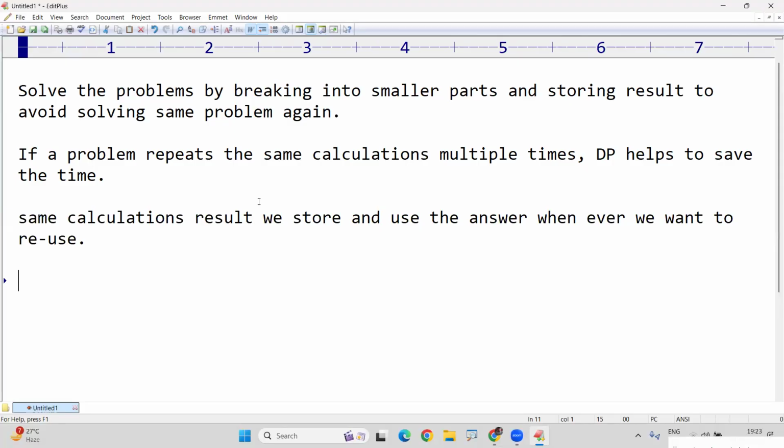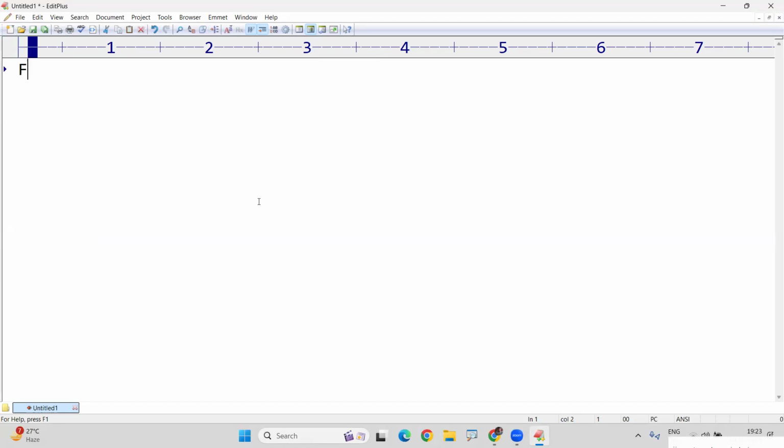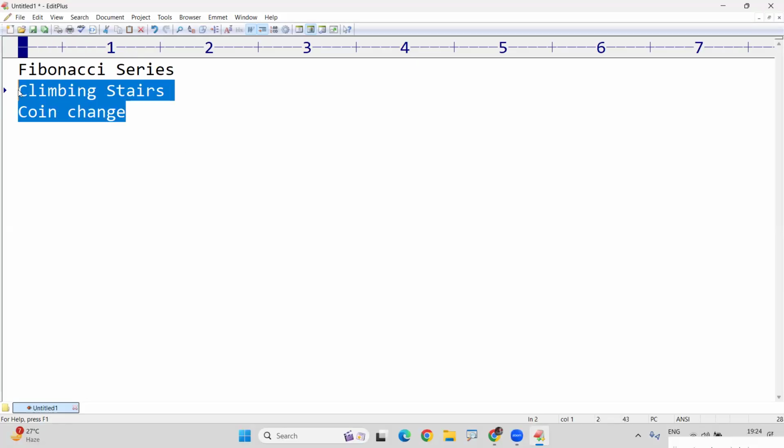With examples, I'll explain. The best example to understand it is the Fibonacci series. After that, as some simple examples, we can do climbing stairs, and next is coin change problems. We'll see them one by one. First is a simple example, the Fibonacci series.